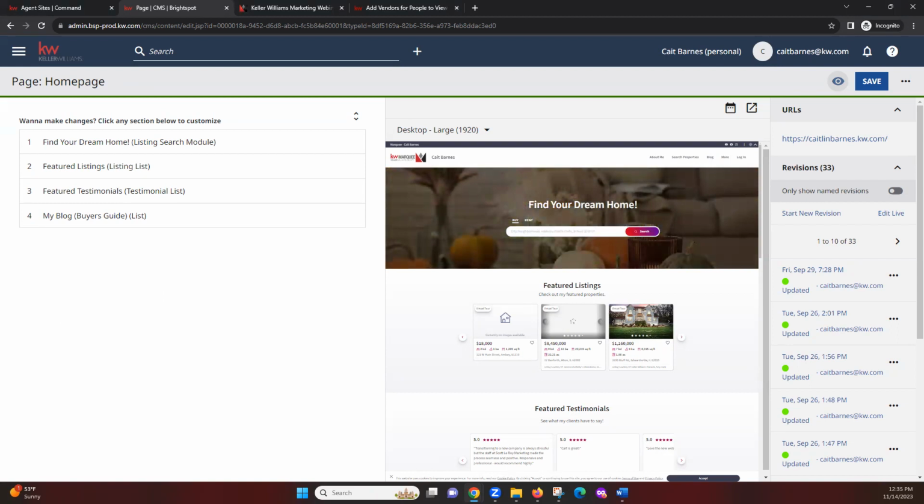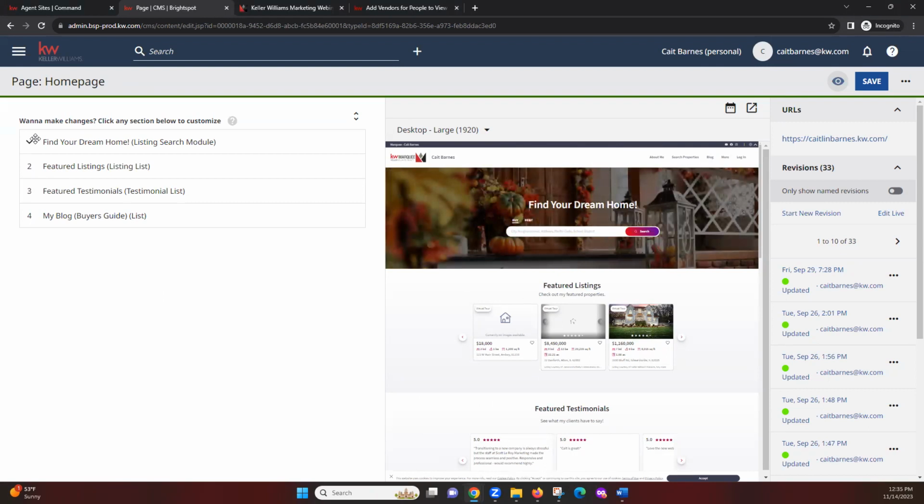Just like the last page, we have our preview here in the center. As we make changes, we can see what those look like here in the middle. We'll go ahead and start at the top and go down through each of these sections.